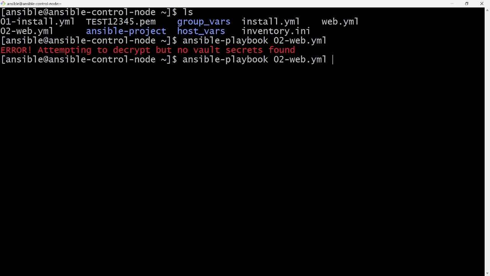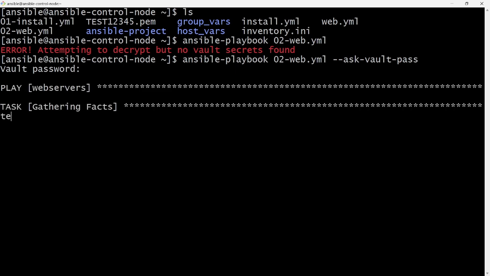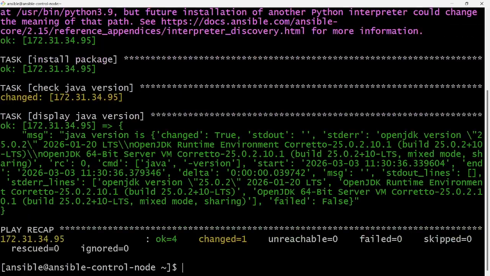web.yml. After that, what do we have to do here? Dash dash ask, then vault, then pass. Then we have to enter the password. You can see that once I enter the password, it starts to execute my playbook script here.